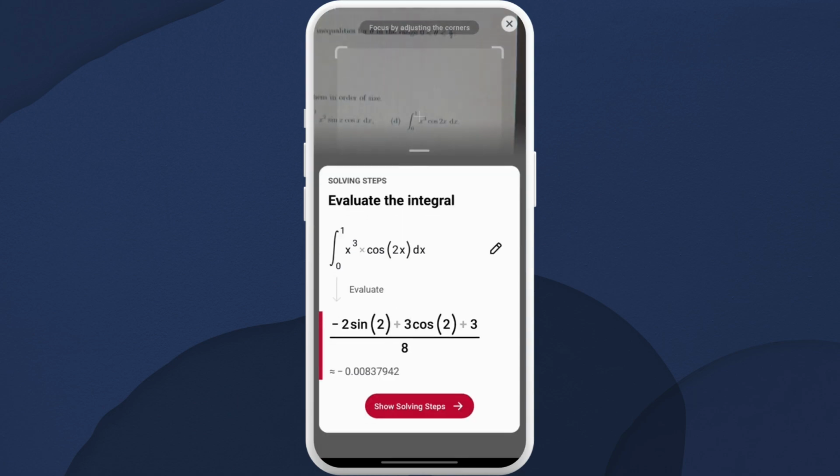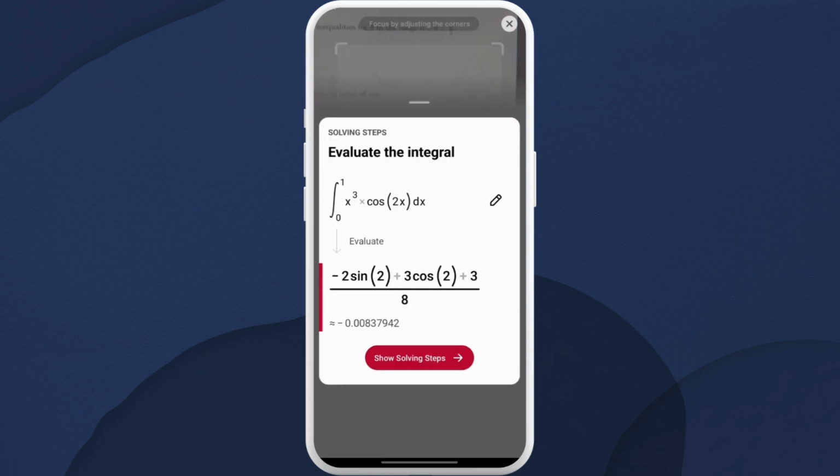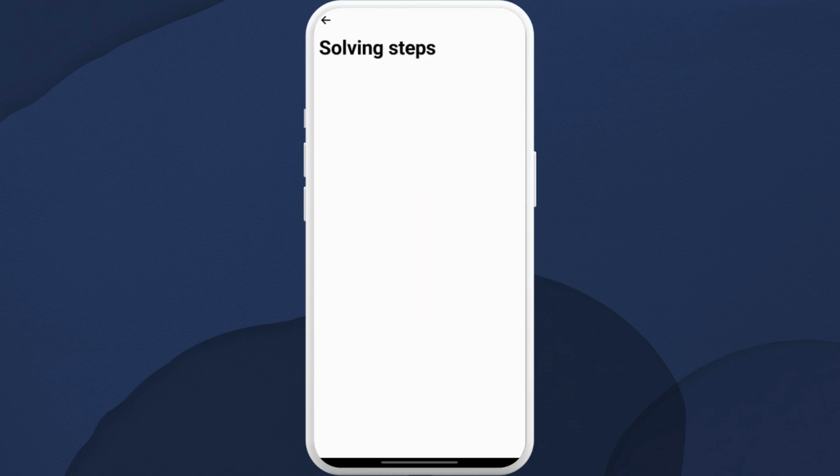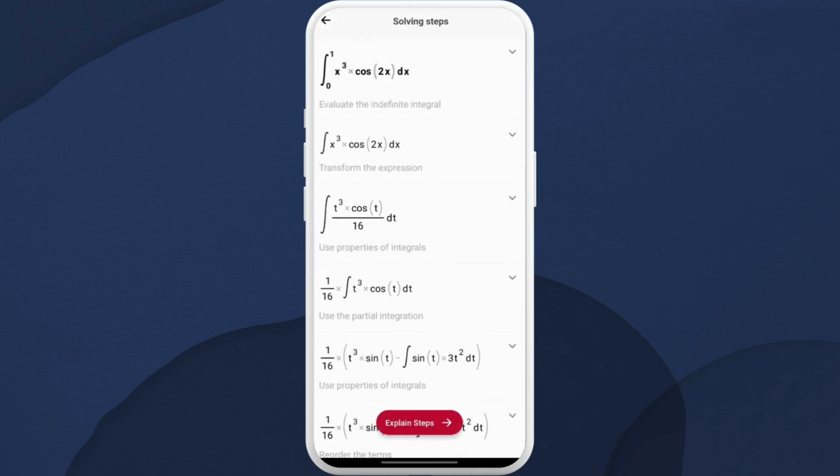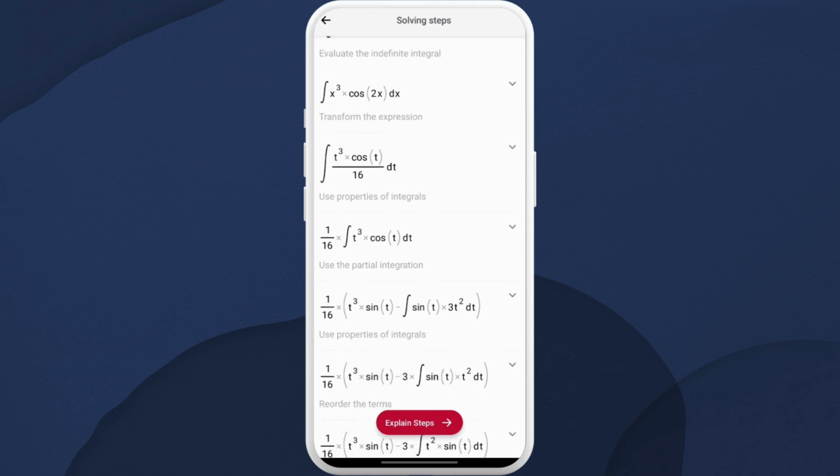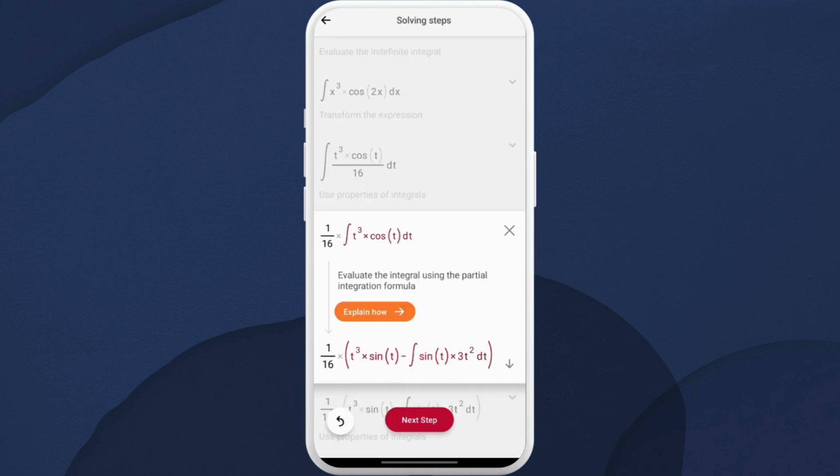And there you go. It'll come up with the response. It'll show you all the steps of the solutions. You can go through it. As you can see, here are the step-by-step solutions of this problem. You can even click on the particular step and you'll get the detailed explanation of it.